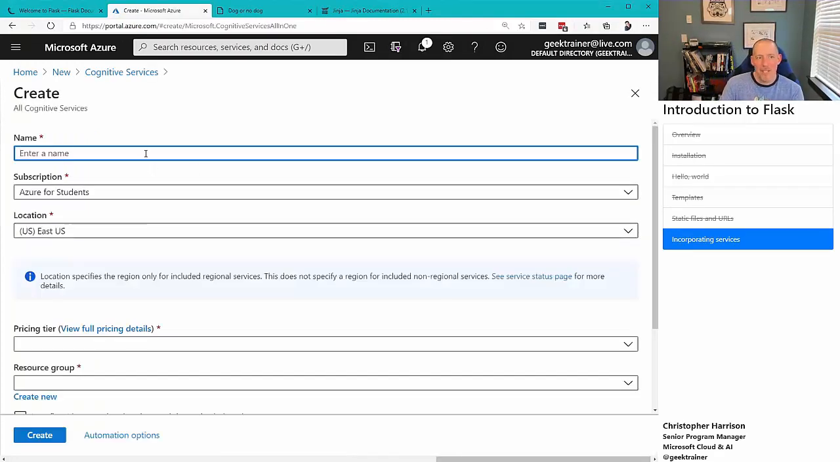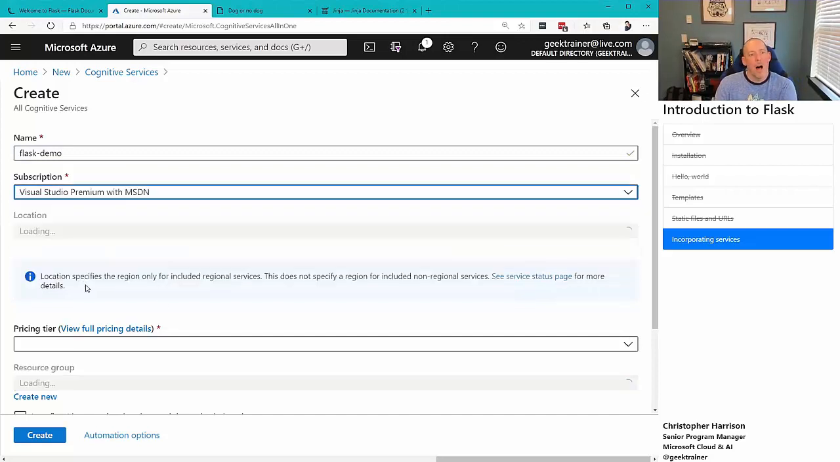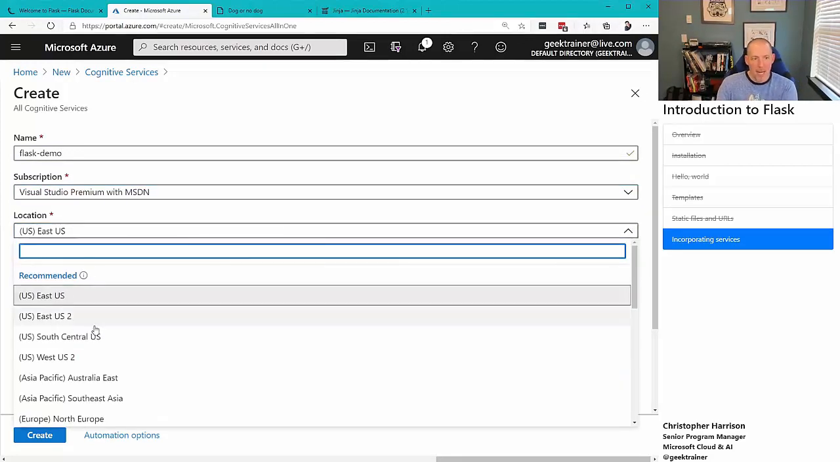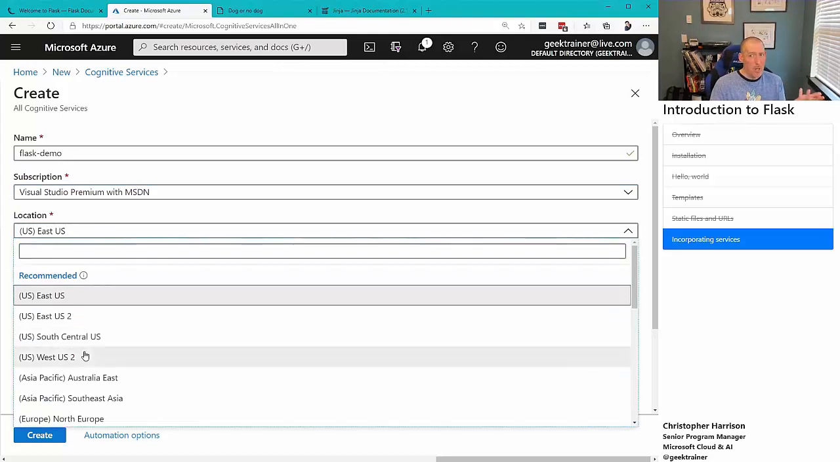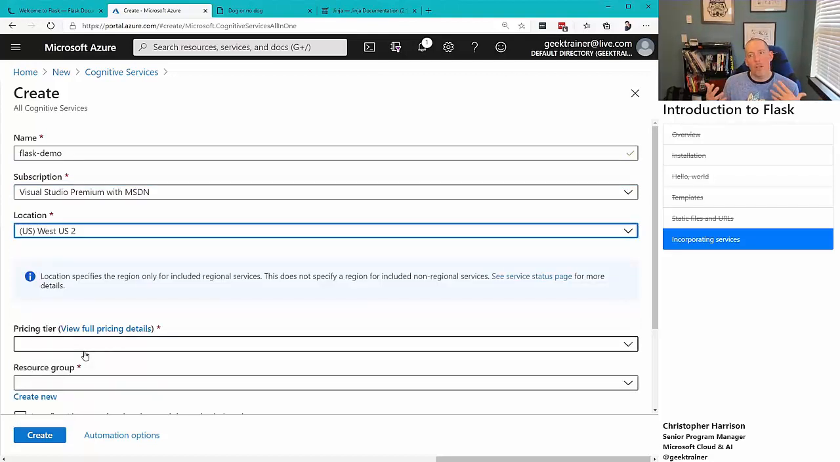And then I'm going to give this a name of Flask Demo because I'm very creative with my naming. I'm going to set my location as West US 2. One real quick little performance tip for anybody who uses Azure is make sure any services that are going to be talking to one another are always inside of the same location. So that way you're not having to cross location boundaries. I'm going to go ahead and use the pricing tier of S0.